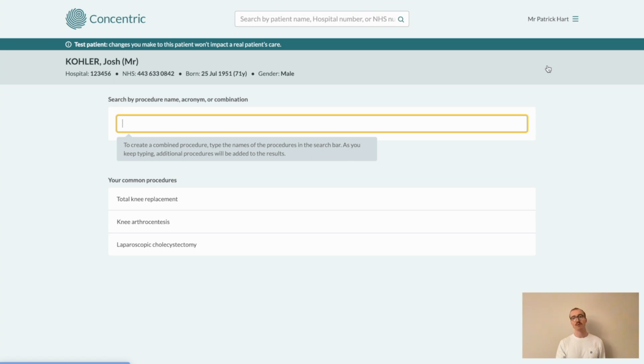Clicking New Episode brings up this search bar, which allows you to search through thousands of treatment templates, using logic to bring the results that you're most likely to be looking for to the top. It also has your most commonly chosen treatments below. These start to show once you've created your first consent episode.